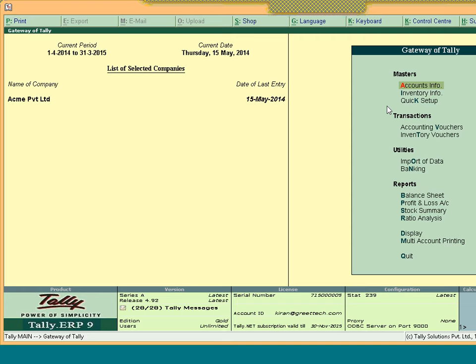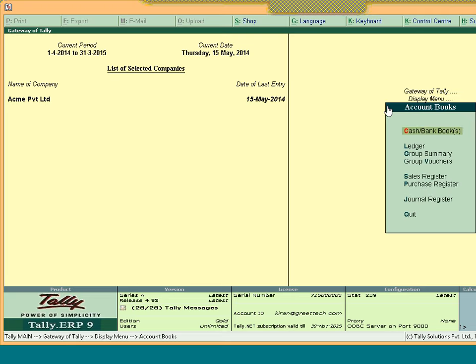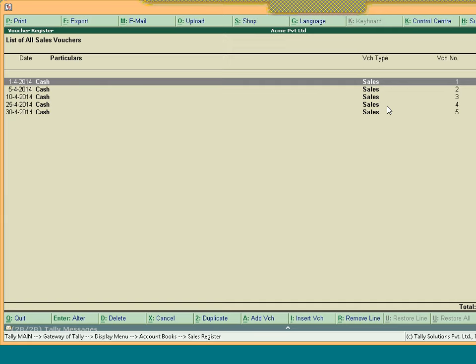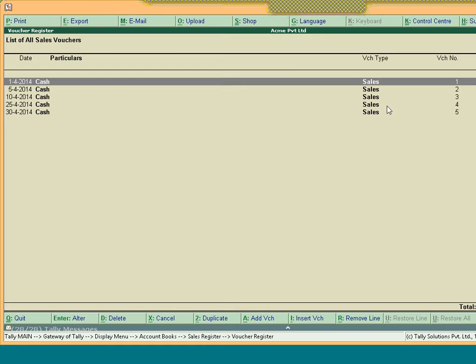So, once we have done all the sales process, we will go to display, account books, sales register. So, in the sales register, we have a monthly wise sales. So once you press enter, it will list all your sales vouchers. So you have to go from gateway of Tally, display, account book, sales registers. Here you will press just F7. F7 is the key to show the profit.